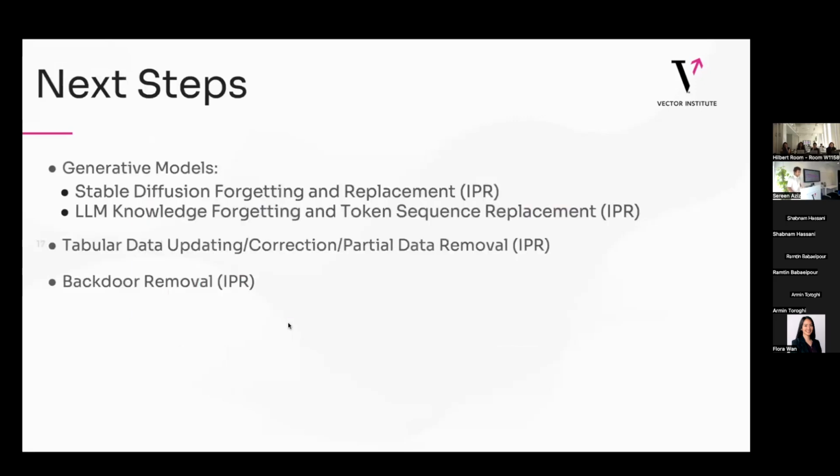The next steps I have for this method are testing on generative models, such as forgetting and replacing the generative capacity of stable diffusion and other diffusion-based image generation methods, and also forgetting knowledge from LLMs and replacing sequences of tokens that they generate with new ones. And as mentioned before, updating tabular data and removing backdoors.